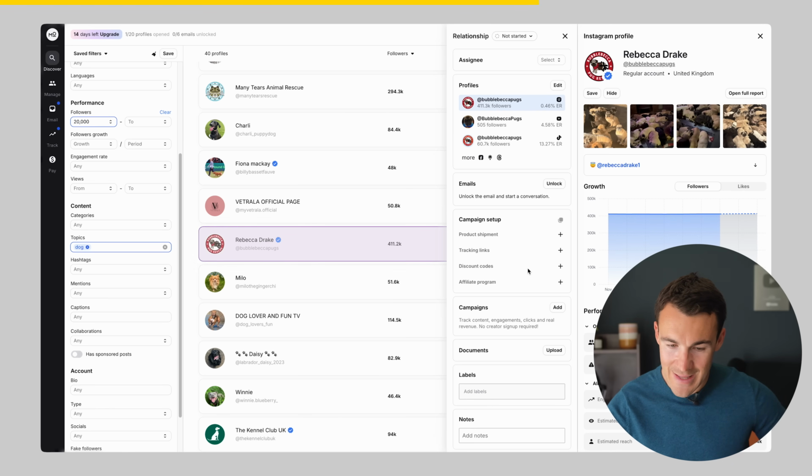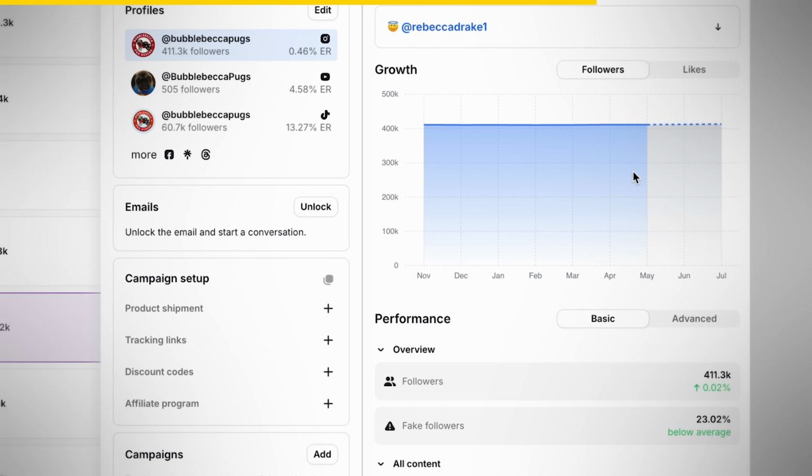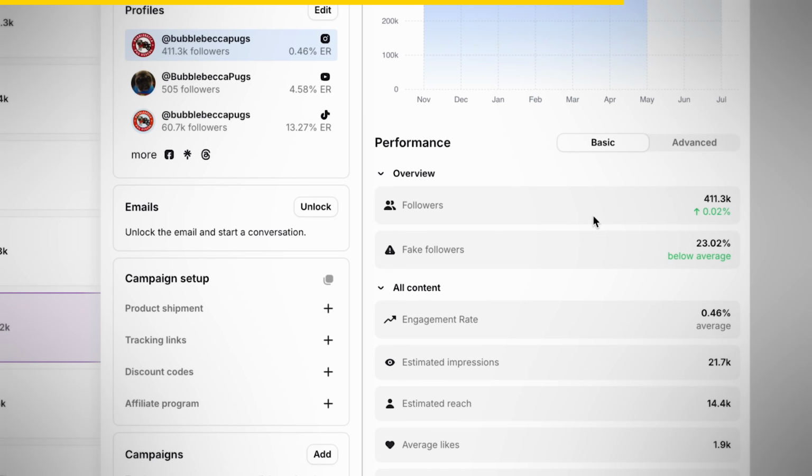So for example, if I click here on Rebecca Drake as an example, I can see all sorts of really interesting information to decide whether or not I want to work with this person. So I can see their growth, their follower numbers. I can see what percentage of their followers are fake. So 23% here, which is below average, which is a bit of an eye-opener there.